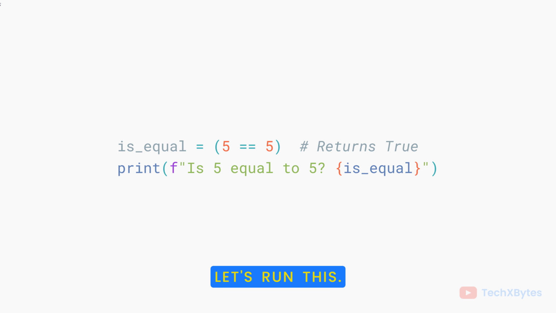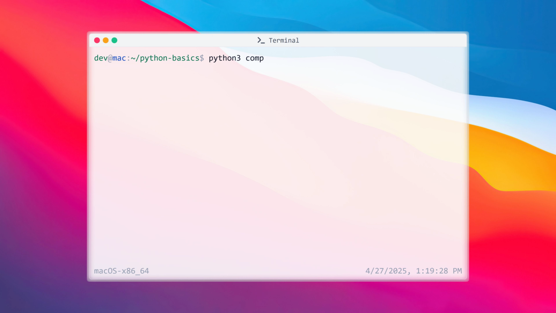Let's run this. Run python3 comparison_equal.py. You should see in the output that the question, is 5 equal to 5, is answered with true.